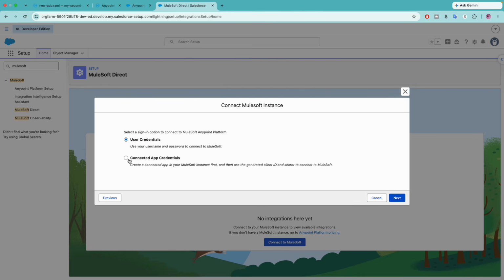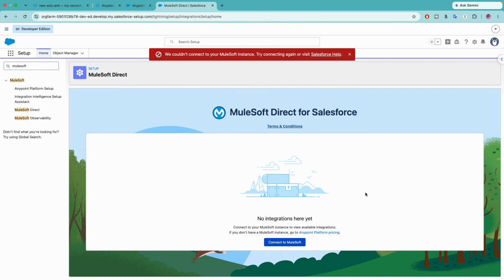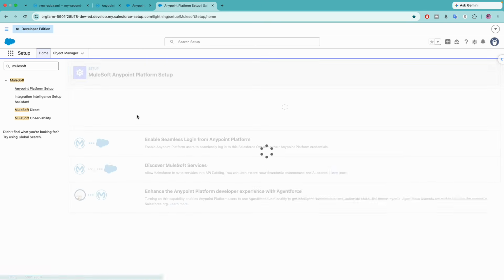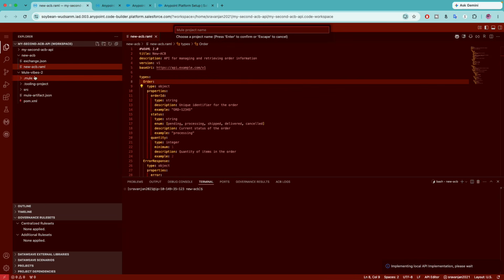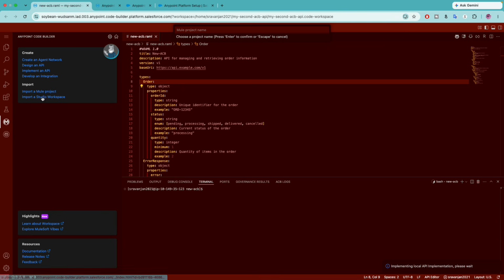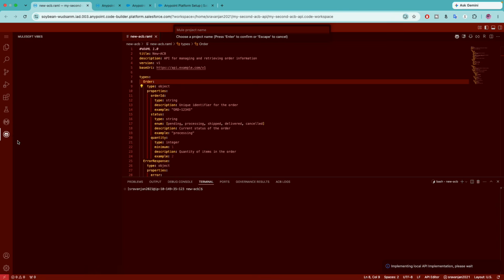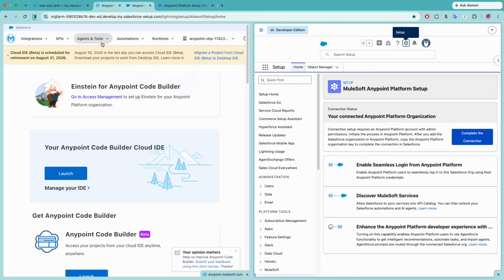If you want to have connected app credentials, you can have them, or if you want to use your own credentials, you can use your own credentials. I'm going with user credentials here. It says we couldn't find your org, so don't worry, go to Anypoint platform setup over here. Even before doing that, if you go to the ACB on the left side and click on the MuleSoft icon, or the Agentforce MuleSoft Vibes, it says to ask your organization to enable AI features in the Anypoint platform. So let's go to the Anypoint platform.